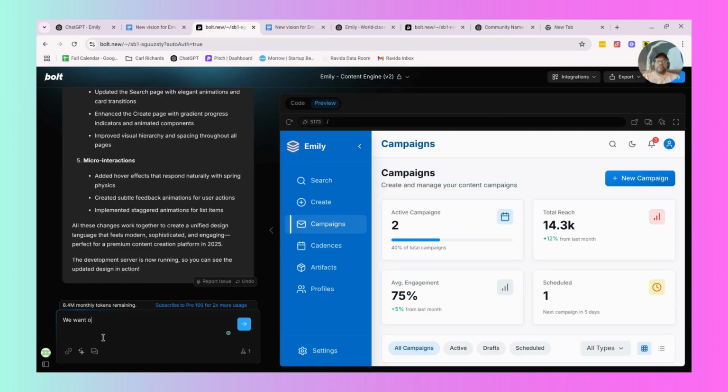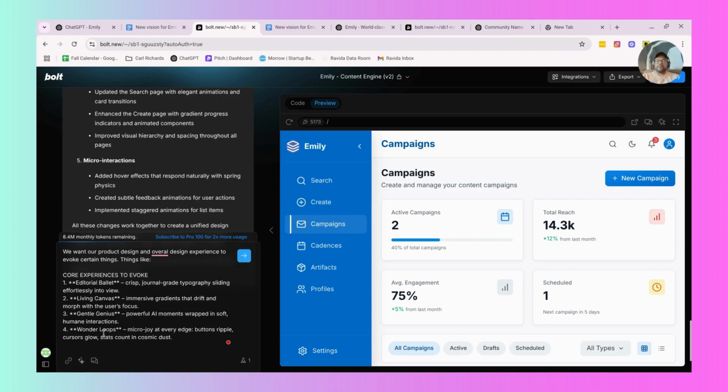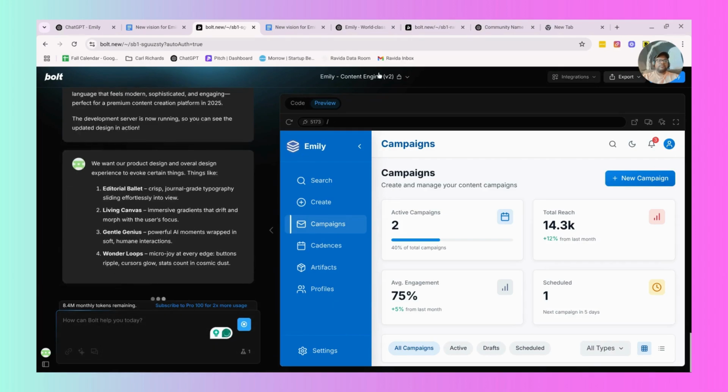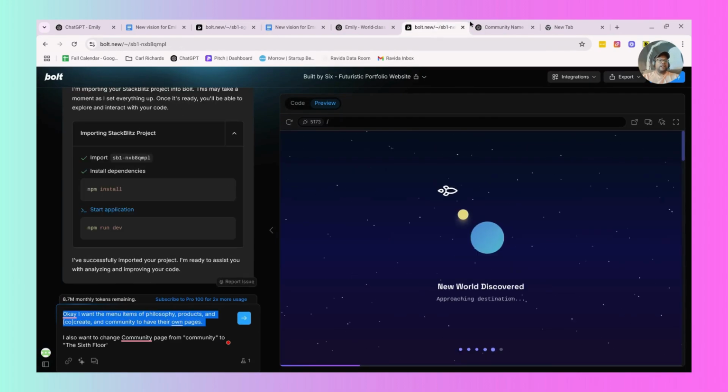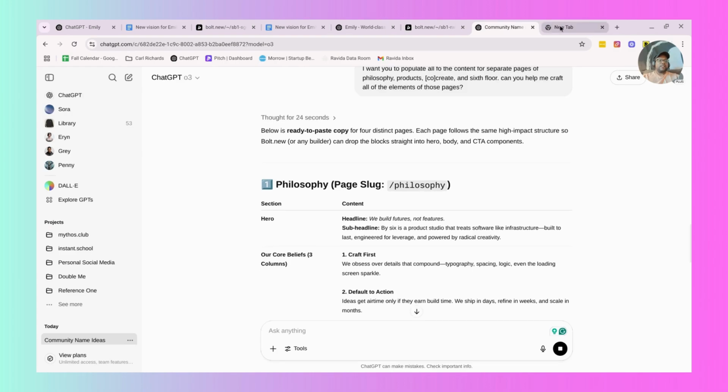We want our product design and overall design experience to evoke certain things. Things like, hopefully it can handle. Oh yeah, there we go. Okay. All right. This is fun.